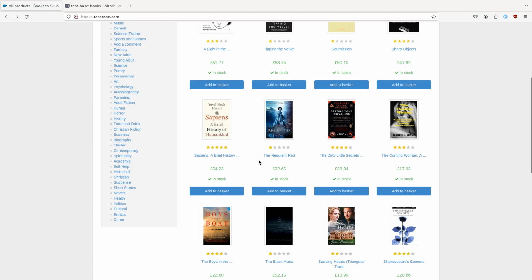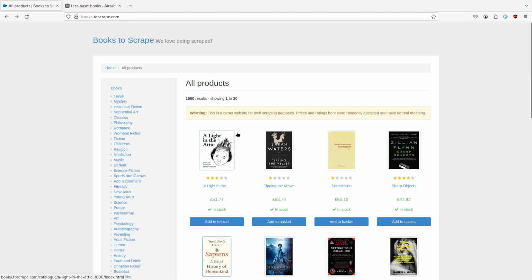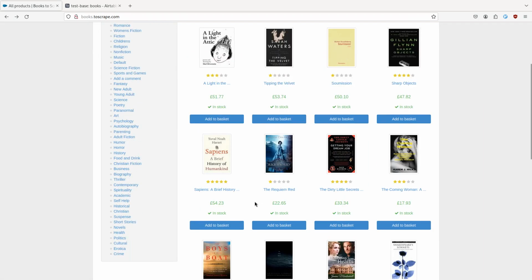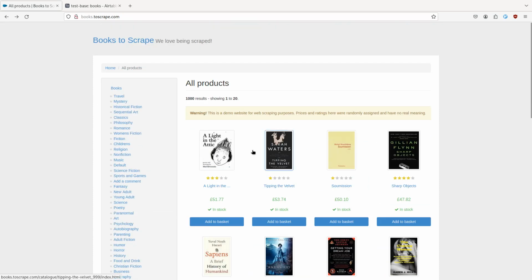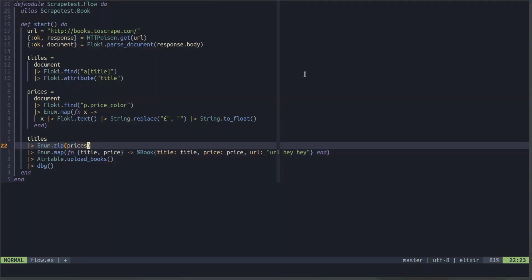It's gonna be super simple. We're just gonna take all the books on this page and we're gonna put them on Airtable, okay? And we're gonna do that from Elixir. So let's do that. That's already done. I just wanna walk through it a little bit.